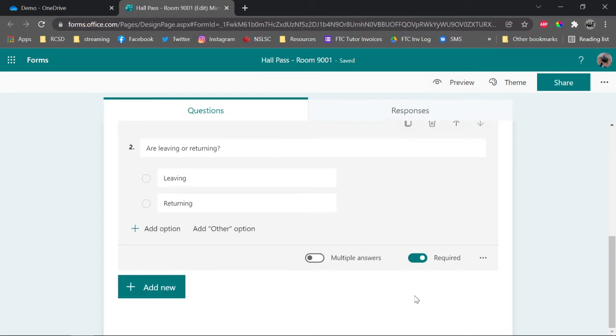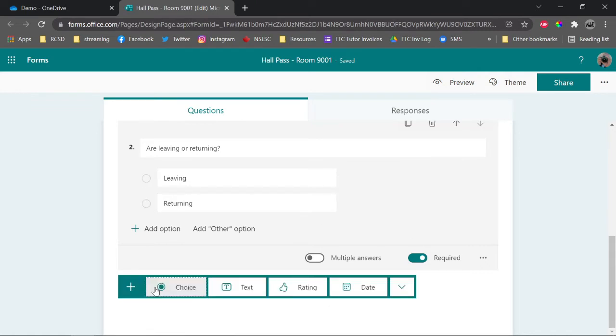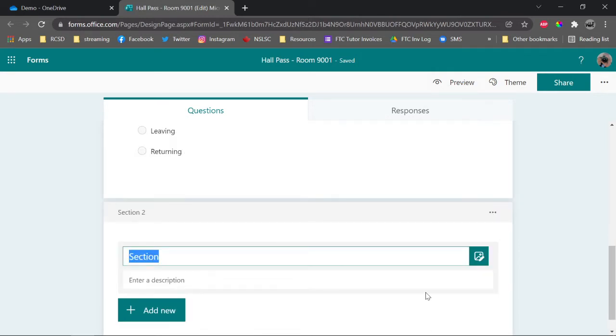Now, here's where it gets a bit different. We're going to actually create a new section because eventually I want it so if they click on returning, it'll just automatically submit the form, and if they click on leaving, it'll ask them for a reason. But I don't want the reasons to be asked when they're returning. So we're going to hit add new, we're going to go drop down, I'm going to pick section. I'll just say virtual hall pass continued.